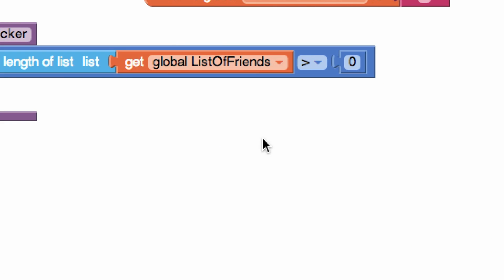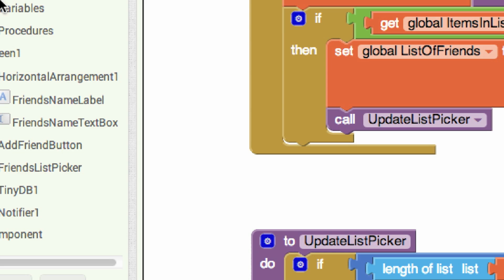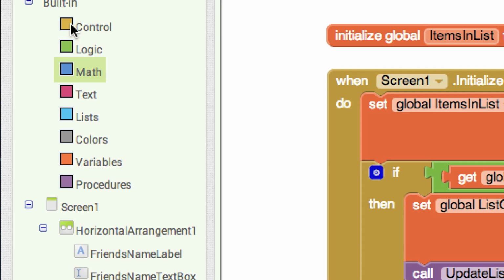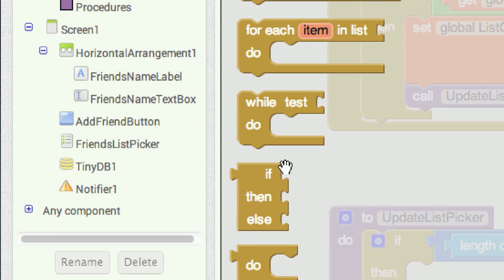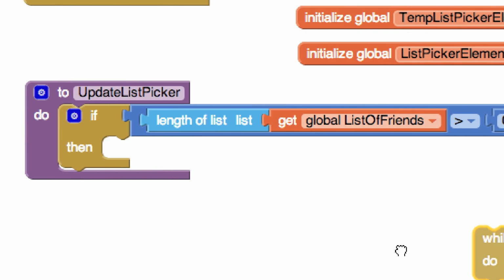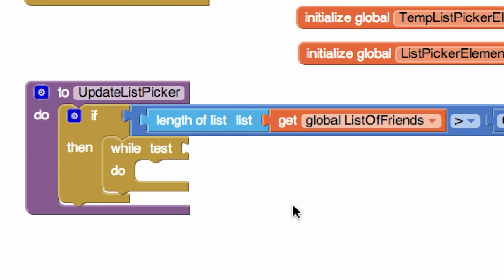Alright, so now that I know that I have some friends that I can cycle through, I need to cycle through them. So how are we going to do that? Well, anytime we want to cycle through things, we are either going to use for each or we're going to use while. I'm just going to use while just to keep it simple. Drop that right there. And then my check is going to be that the index is less than or equal to the length of my list.